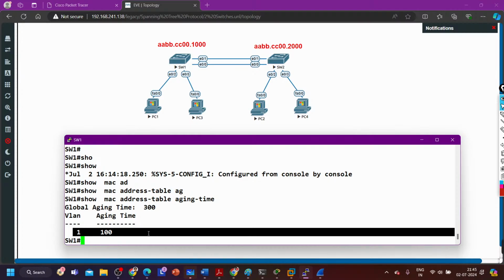Until and unless you understand these things, guys, I cannot make you understand the switching protocols. So to be honest, tell me frankly, is it clear to all? Yeah. Can you share these commands with me?